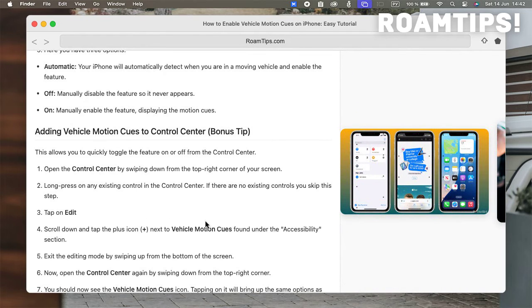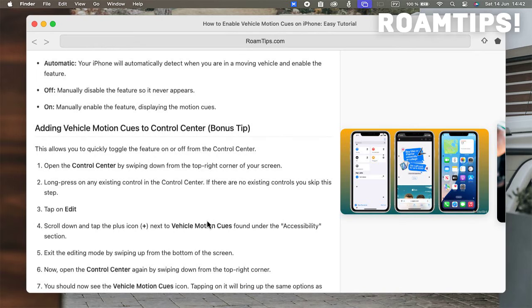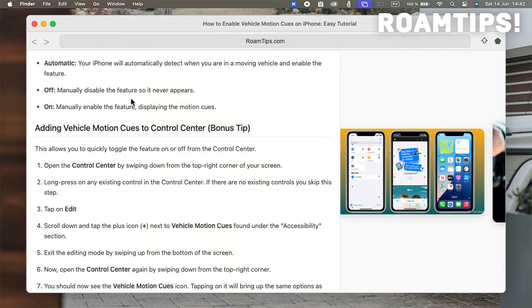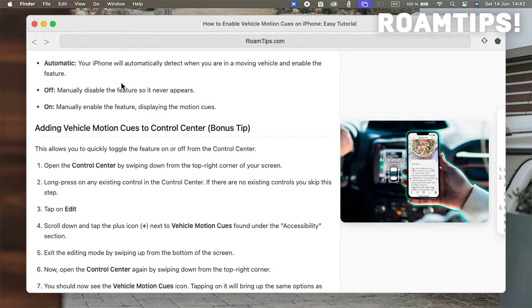Now for a bonus tip. I'm going to show you how to add this option to your control center so you can quickly turn it on and off. First, access your control center by swiping down from the top right corner of your screen. Then, tap the plus icon in the top left corner to edit your control center.